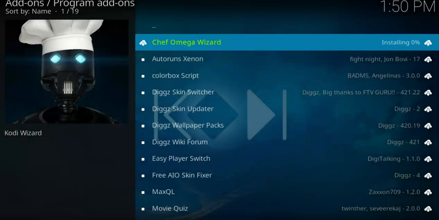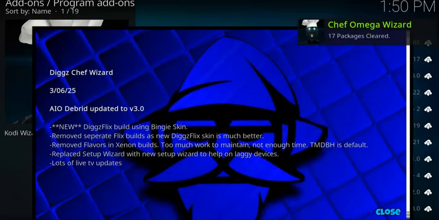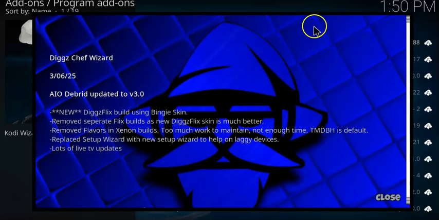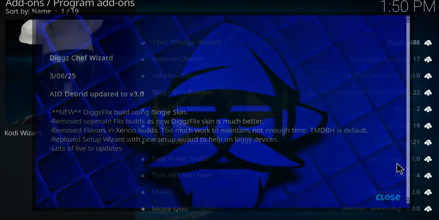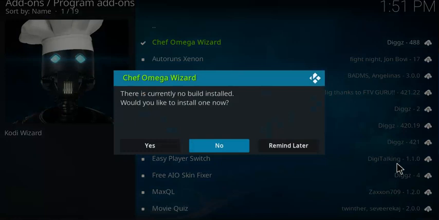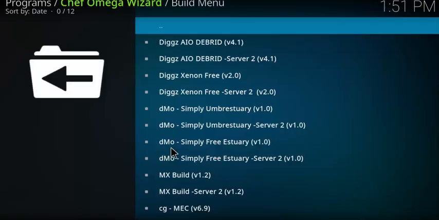And then after that, we will proceed to the next step. It will take a few seconds and then we are good to go. As you can see, Chef Omega Wizard already installed. So when you get here, it brings up this dialog box, click close. And once you click close, you will see another pop-up that will ask you to have a build installed. Like you see, there is currently no build installed. Would you like to get one? You just click yes. And then it brings you here.